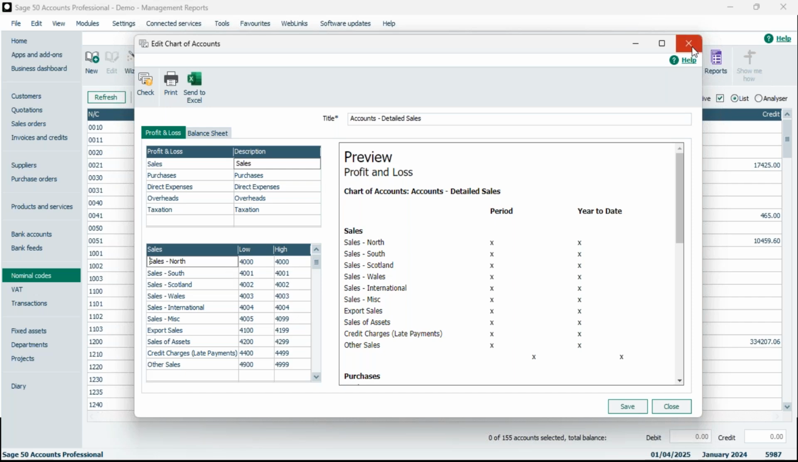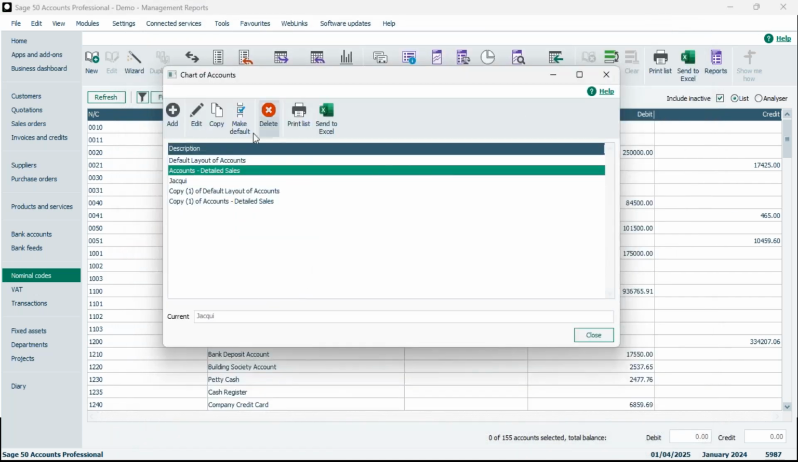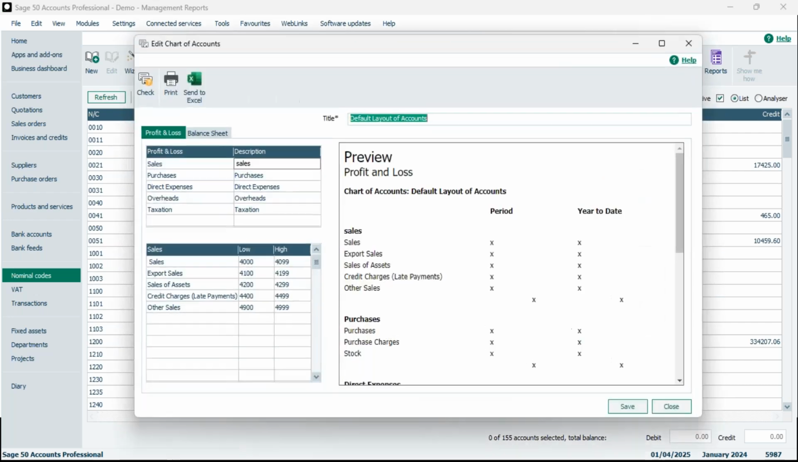So I am just going to close this one down and pop back to the original default there. I'm just moving on to somebody's question there. Can you add subcategories? So yes, you can add subcategories. You can add them retrospectively, and it will pick up what the chart of accounts is at the point of time that you're running the report.